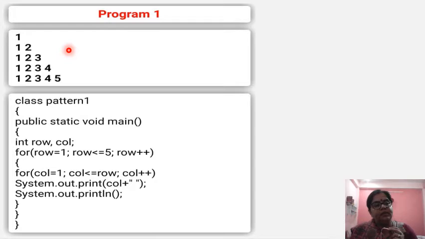The concept is, students, that the inner loop works the whole time while the outer loop works one time. If we come to the outer loop first, the outer loop works the first time and the inner loop will work the whole time. Now see how it has been done.